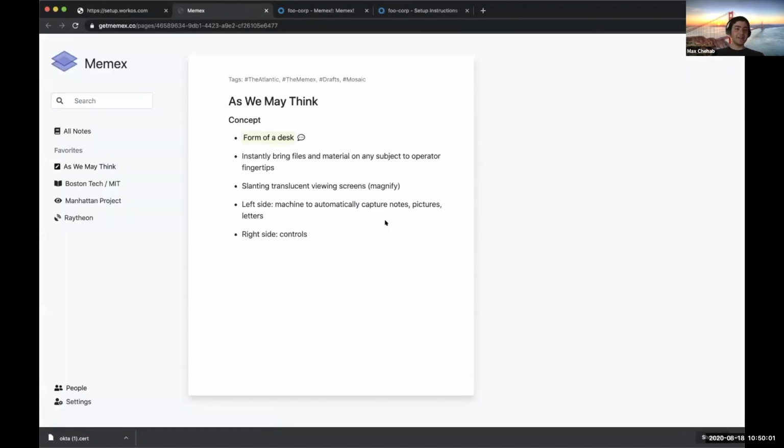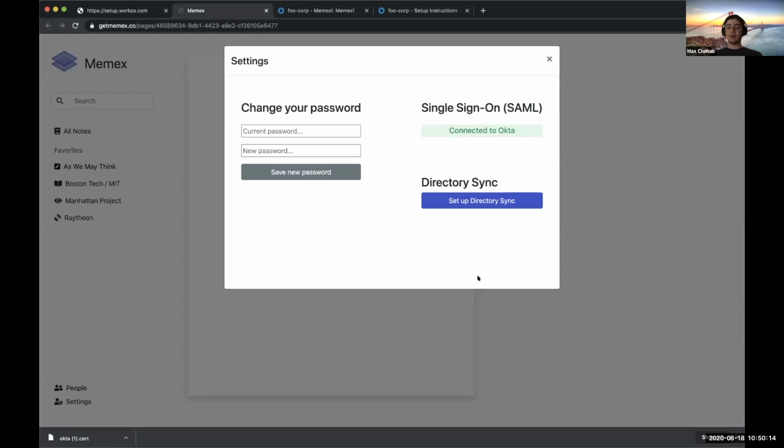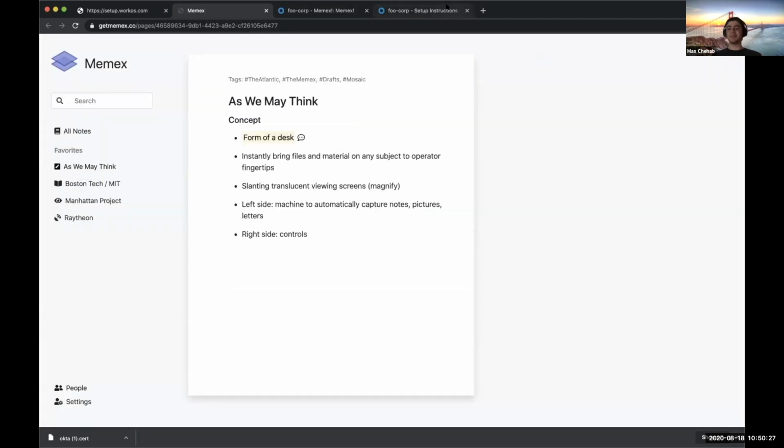There we go. So I was just logged in with Okta and taken back to Memex as an authenticated Okta user. And if I go back to my settings page, you can see here that we're now connected with Okta because that webhook notification let our application know that this organization has now configured SSO with Okta. So that is the admin portal. Thank you. Back to you, Michael.